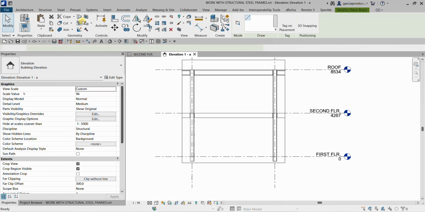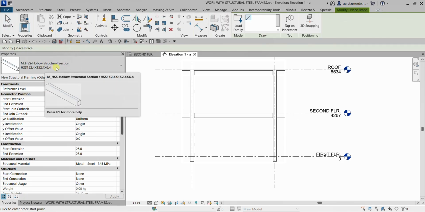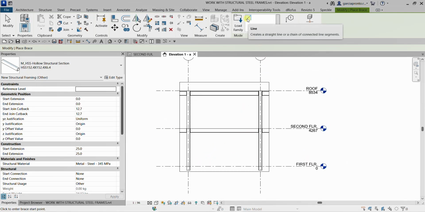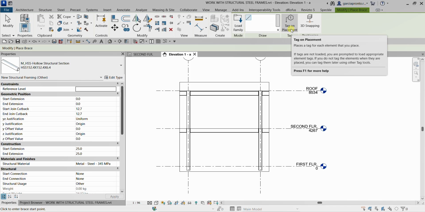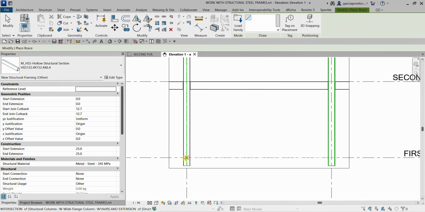So I'm going to select that, and then from the properties, I'll be using this: hollow structural section 152.4 by 152.4 by 6.4. Okay, and then I'm now going to place it. So using the line tool, there's no other option. There's also an option here if you want to automatically tag your structural framing, but I'm not going to activate that one. I'll just click this one here.